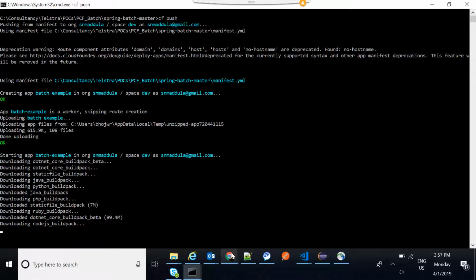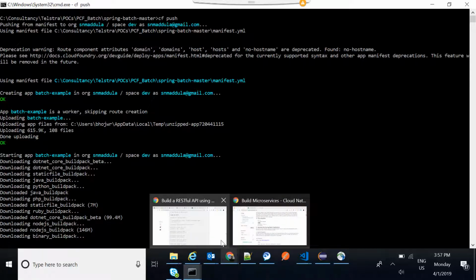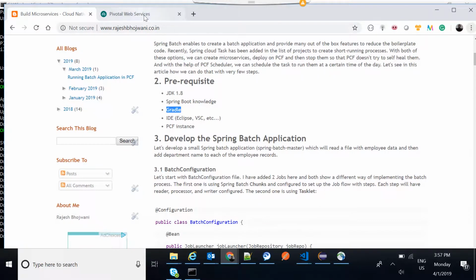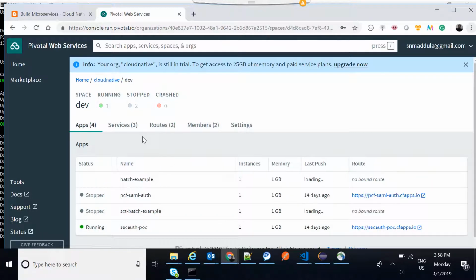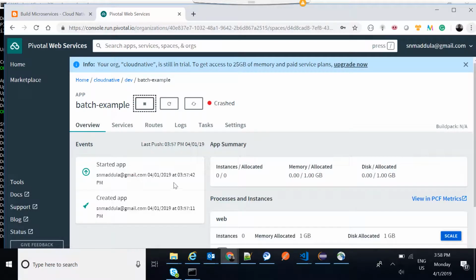So while it is doing that, let's go to the PCF to have a look at what we have over there. Okay, so here is our org where it is going to deploy the batch application. So it is going to refresh now. So if you see, the batch example application has been deployed, and it is showing the status as crashed. So let's go into that and see why it is showing as crashed.